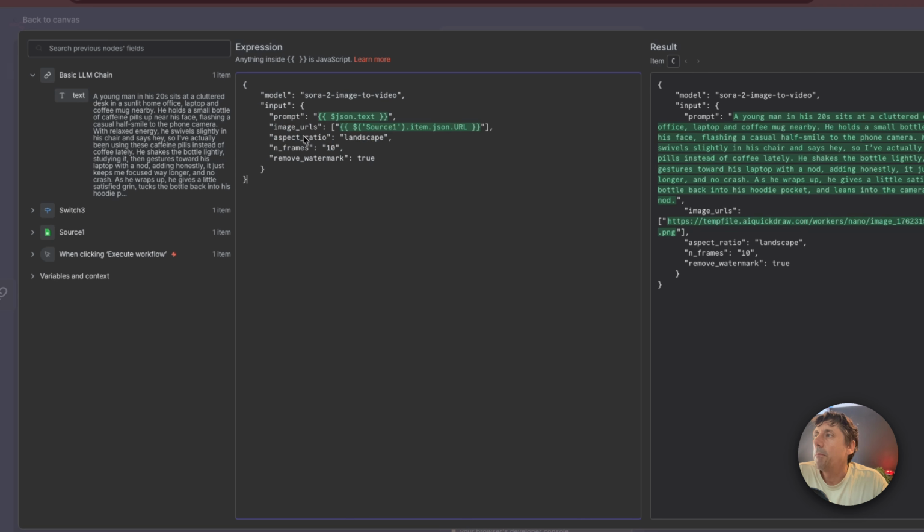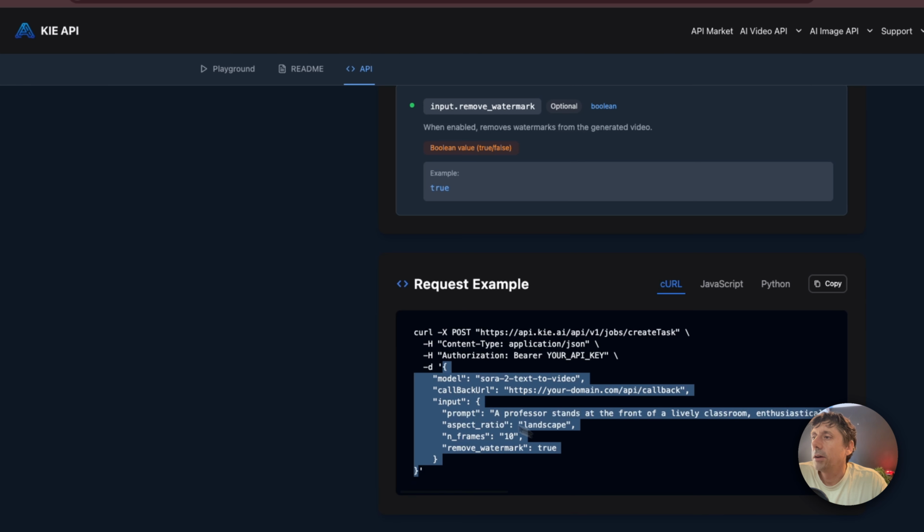And then you've just got to map some fields in like the prompt and the image URL and whatever aspect ratio you want. I've just got it set to landscape, and that's all you need. Some of these other fields, by the way, you don't need them. Like you don't need a callback URL. You can just delete that row out. It doesn't really matter. You don't need it.